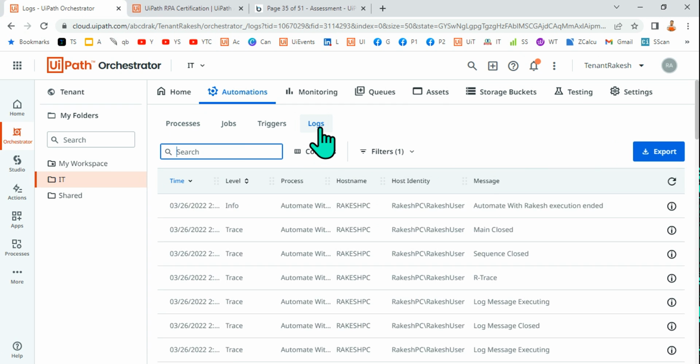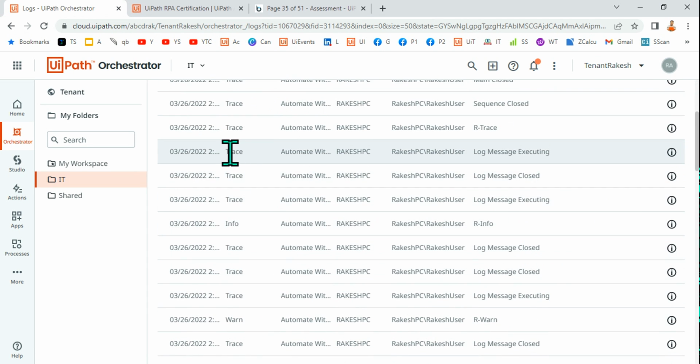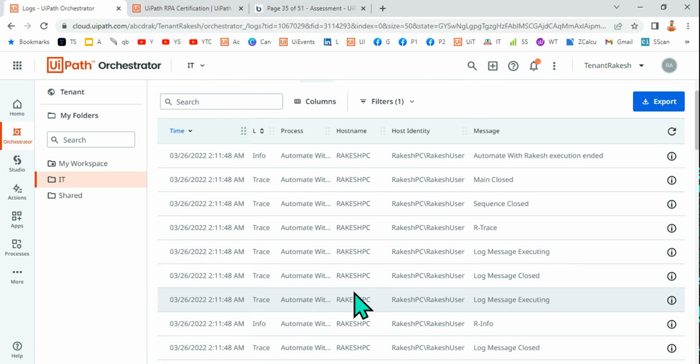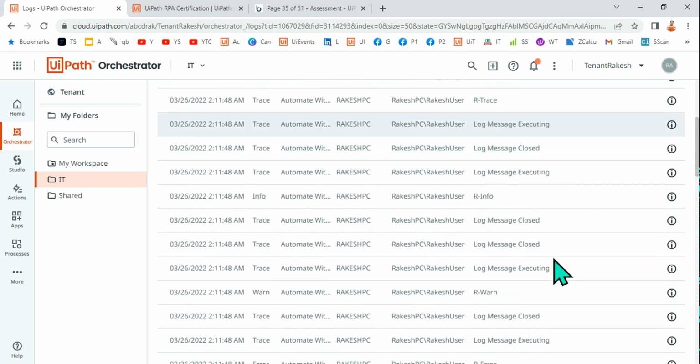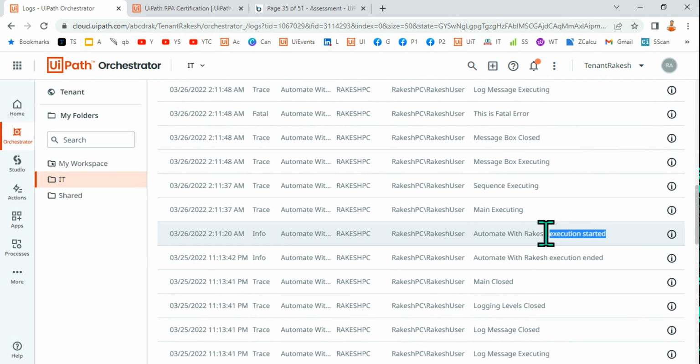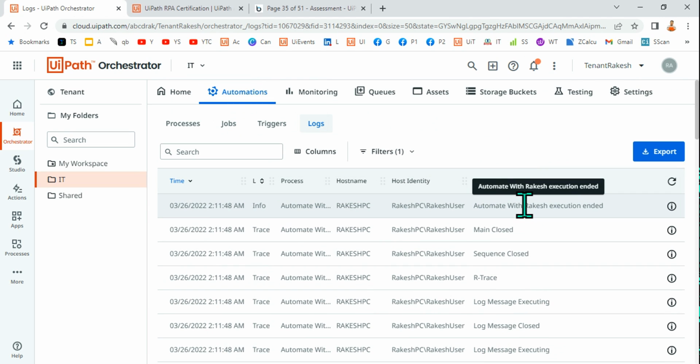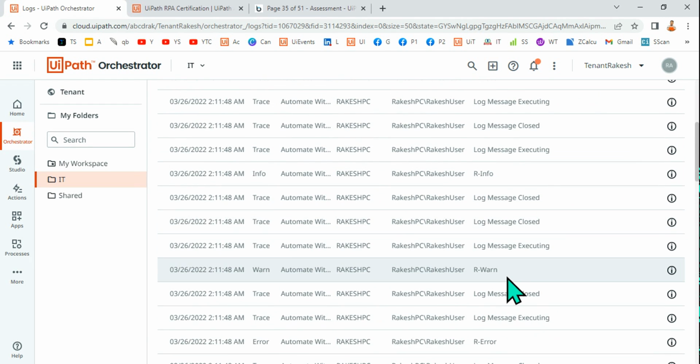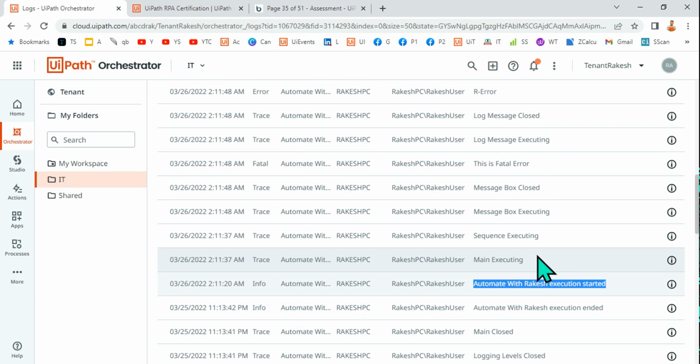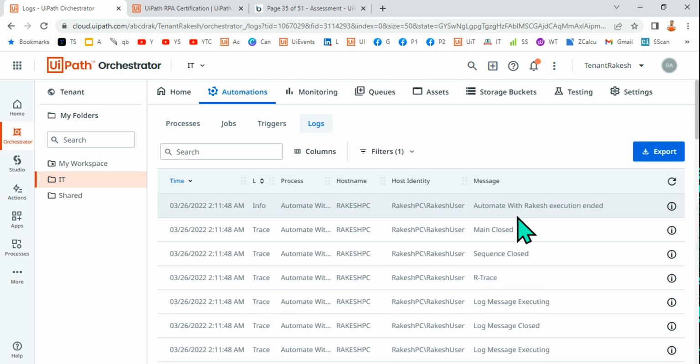Okay, so once you click on the logs, what happened? You see, just now we have run this process, and all this process, Automate with Rakesh, execution ended. So let's see where it started. Automate with Rakesh execution started. And it has got main executing, sequence executing, all this will come. For you it might be slightly different, and I'm telling you why: because I've kept it in verbose mode. Meaning of verbose is explaining something in more words. That is the English meaning. So here you can see I have got so many data about the process.